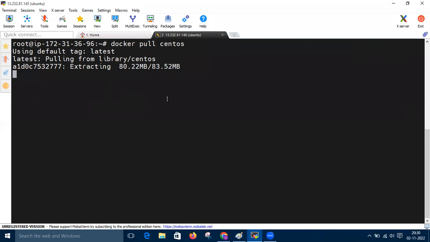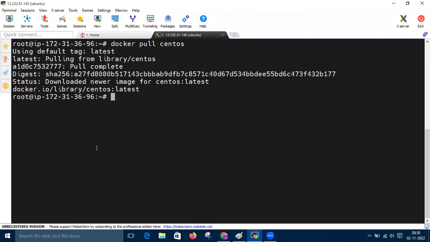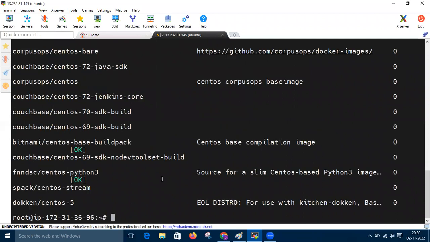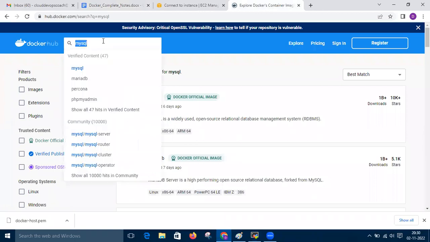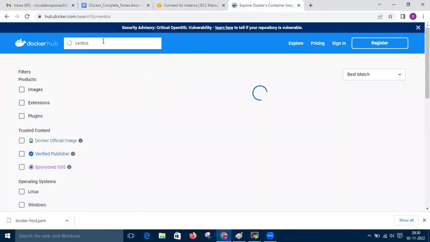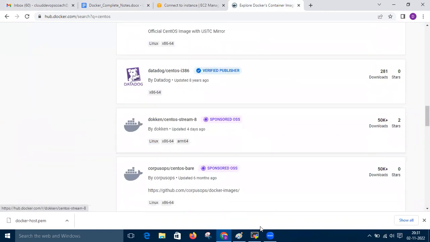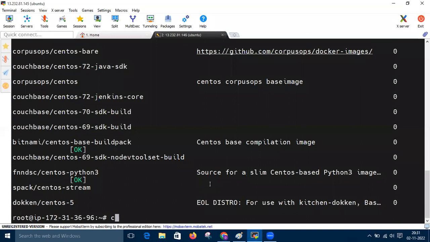If this image exists there, then it will be downloaded into our Docker host. These are the images that we have in our Docker host. But if I search for some image like CentOS, this is the list of images that will be there in the Docker Hub. If I search for CentOS, we get different CentOS images with different tags. So this is the list that we are getting here. Don't confuse that.